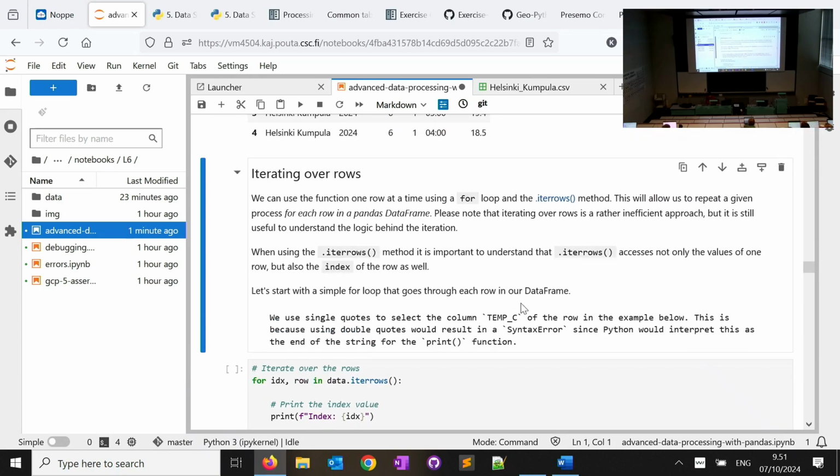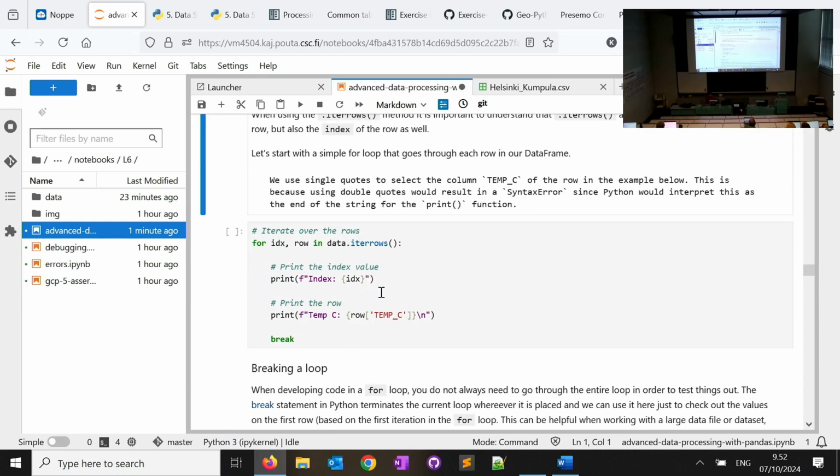So we can use a function one row at a time using a for loop and iterrows. iterrows is a method coming with pandas data frames that allows us to iterate through the rows of our data, and you can do different kinds of processes. In our case, we are applying a function. When you're using iterrows, and we are going to see this in practice in a minute, it's important to understand that iterrows accesses not only the values of the row, but also returns the index value for the row. Now we will see how that works.